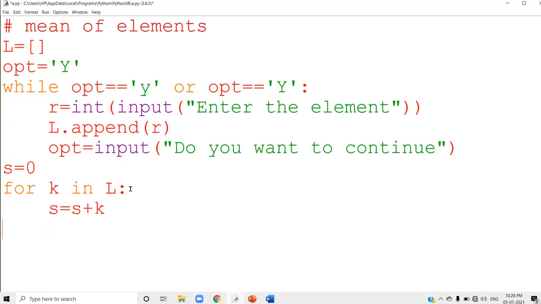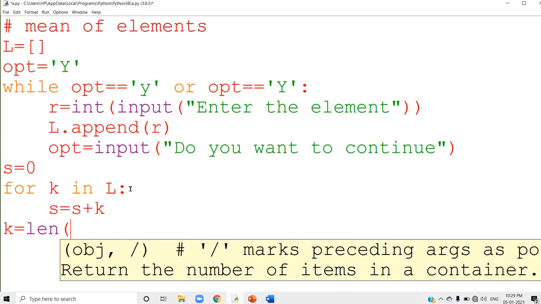Now I am going to find out the mean. To find out the mean, total sum of the elements divided by total number of elements. You can find out the total number of elements in a list by using the function len. len is used to find out the length of the string, length of the list. Length of the list means total number of elements in a list. So here we want to find out the total number of elements in the list, and the sum of the elements divided by the total number of elements. I am going to find the total number of elements by using the function len, or you can use a count variable to find out the total number of elements. That also you can use.